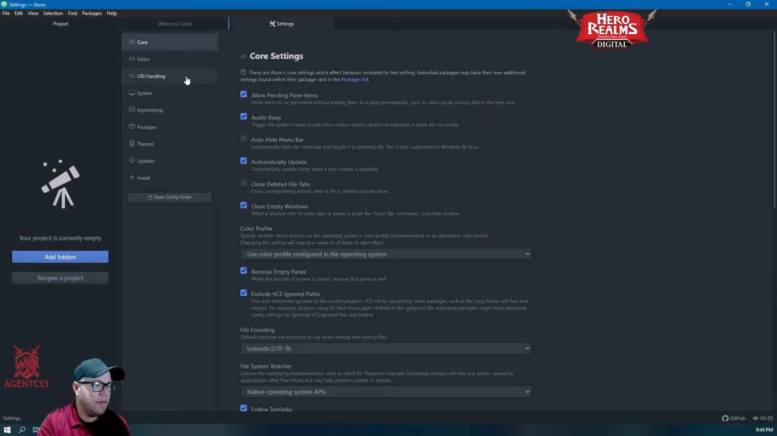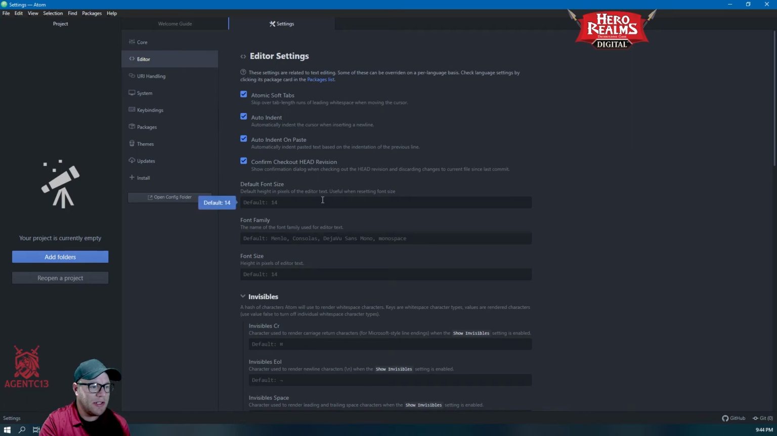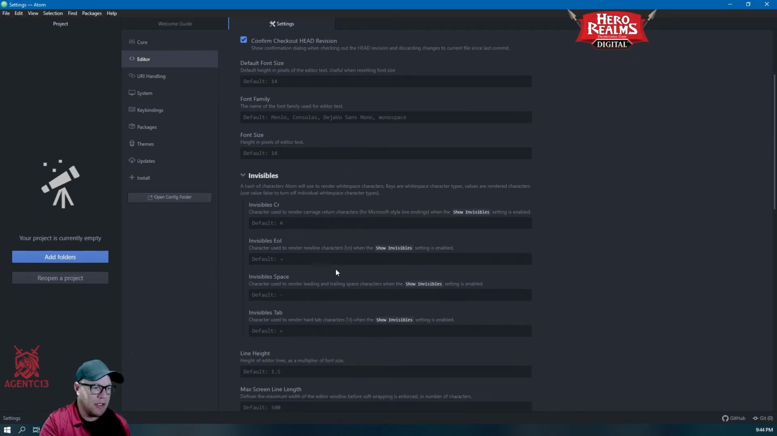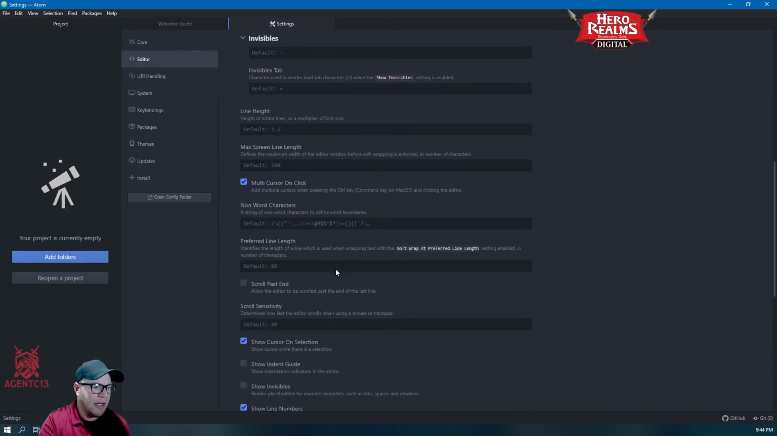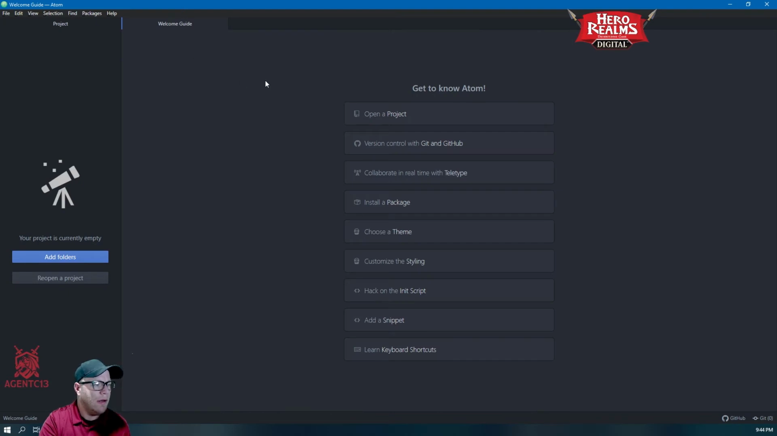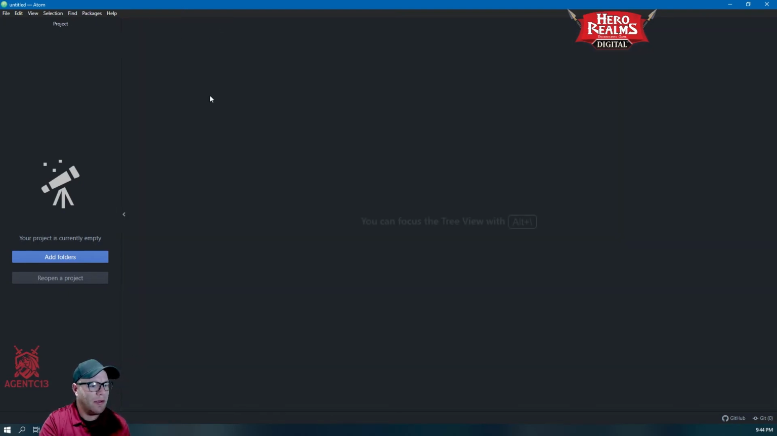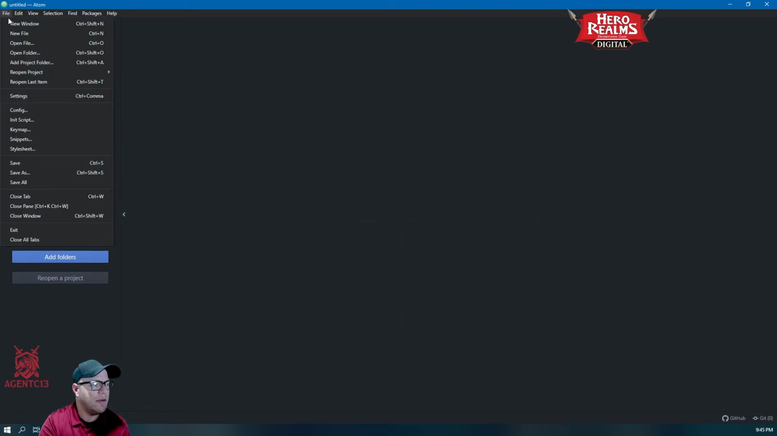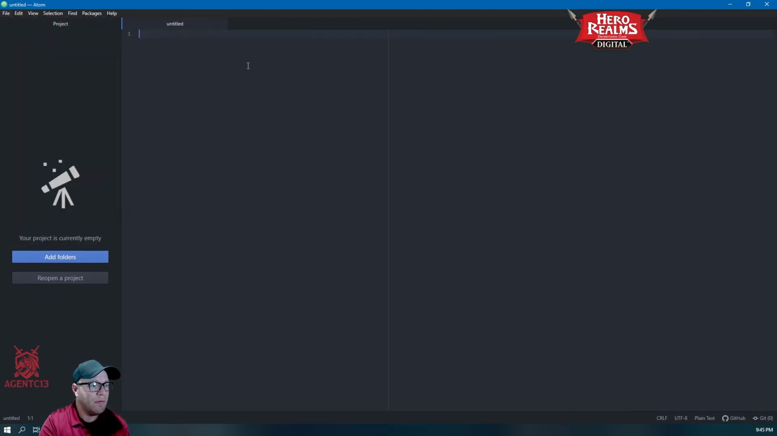And in here, it's got all these different menu items. Like the editor, you can change your font size, you can change the line height, how wide everything goes in the editor, all of that stuff you can do. So first thing we're going to do, we're going to close out that welcome guide. So this is kind of the blank stuff. You can add folders, open a project, that sort of stuff there. We're just going to make a new file right here.